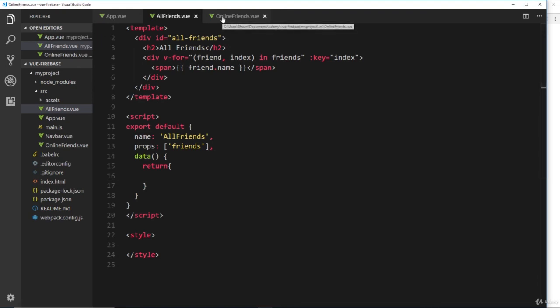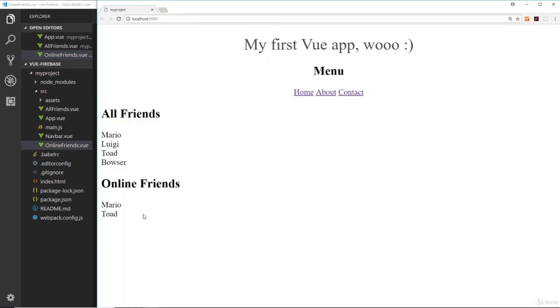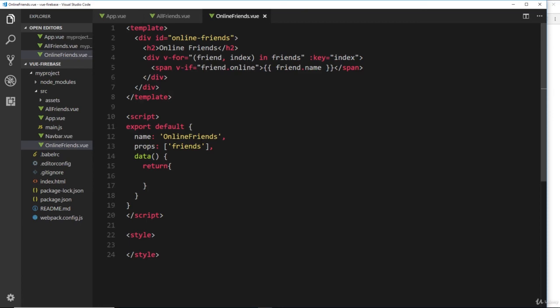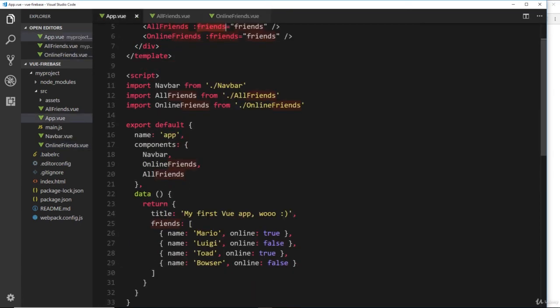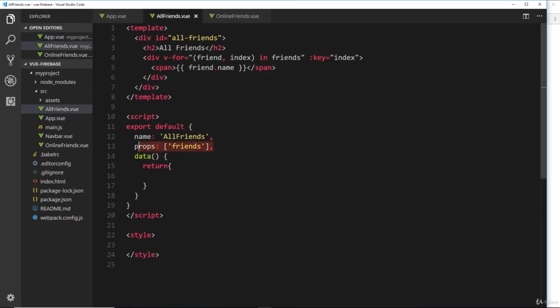Now, if we do the same thing over here, we'll do a props property, which is an array. And again, we're receiving the friends prop. Save that and view this in a browser. Now we see it working here as well. So that's how we send data down to child components. We can store it in a parent component up here. Then we can pass a prop down into the nested components like so, and then receive them by adding on a props property in the object and saying what prop that is. Then we have access to this, much like we would as if we defined it down here.